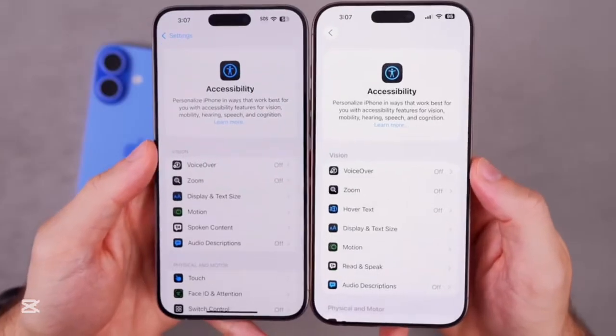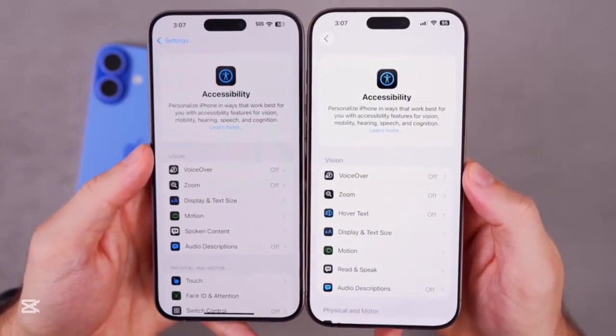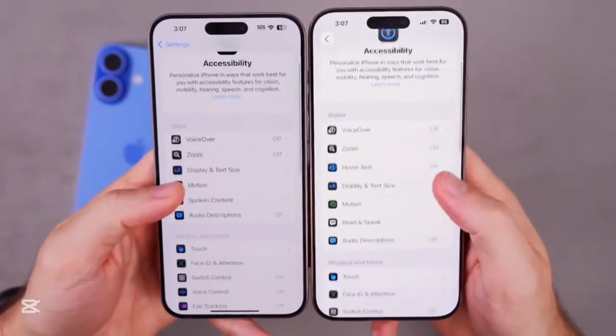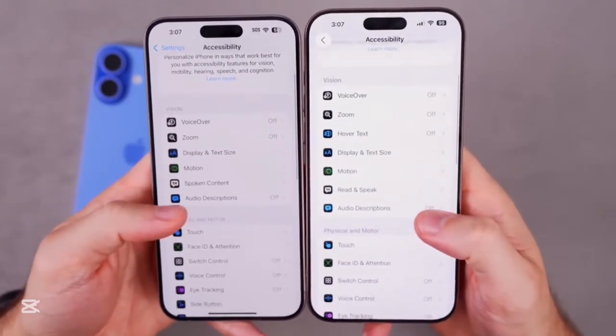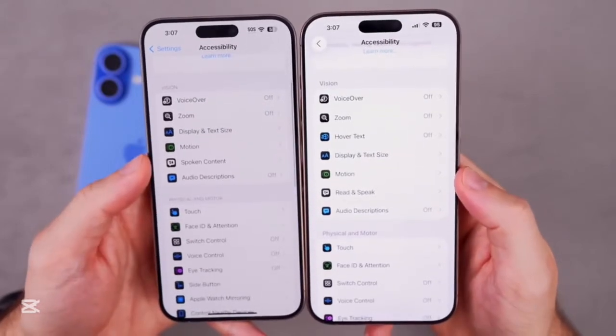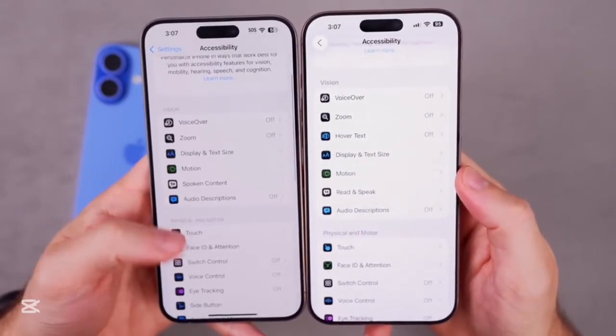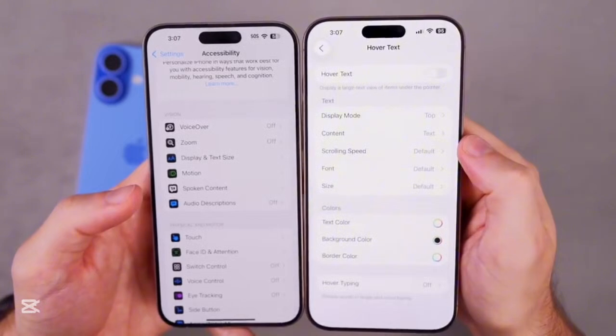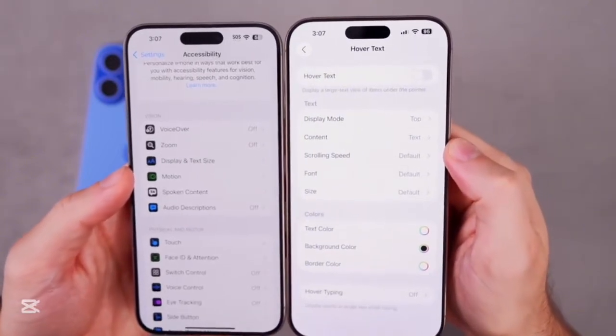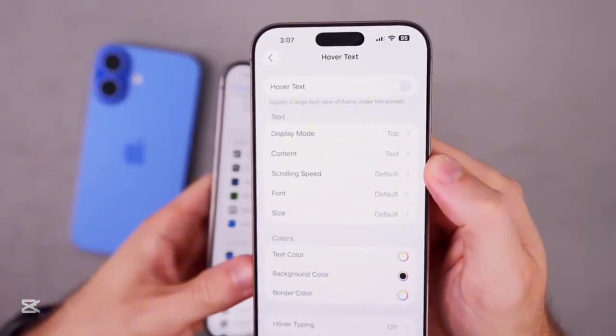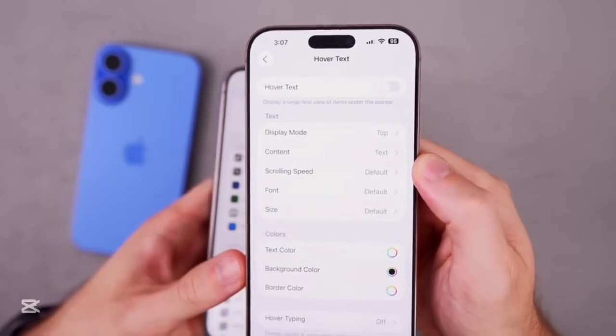This update also brings quite a few accessibility features. So I did cover some of those earlier, but there are a few others that I want to talk about. So you can just see right here from the vision section alone, we do have a change with hover text. So hover text is right there. You can enable that if you want to display a large text view of items under the pointer.